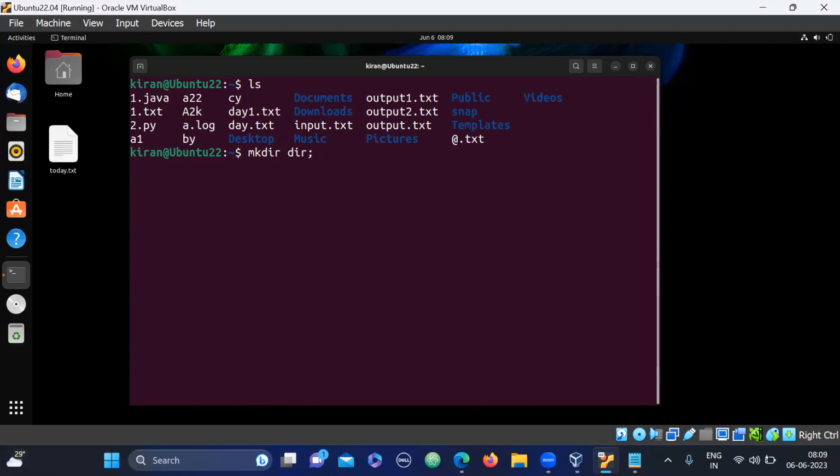In the directory I want to create 20 files. How can you do that? touch dir1, and then just give the forward slash symbol, and then the name of the file I will give as file. You can use curly braces, 1 comma 2 comma 3 comma 4 comma, like that also you can give it. Else you can give like this 1 to 20 and dot txt.